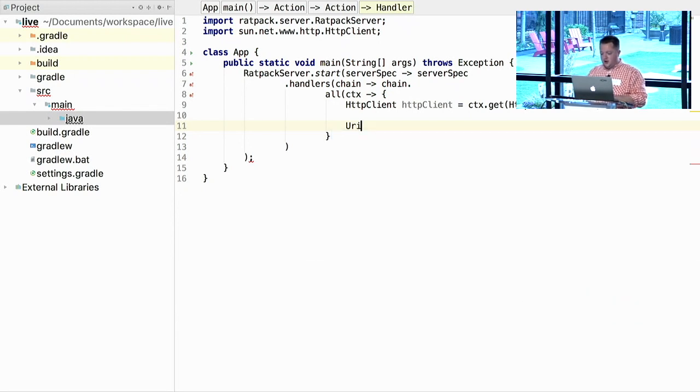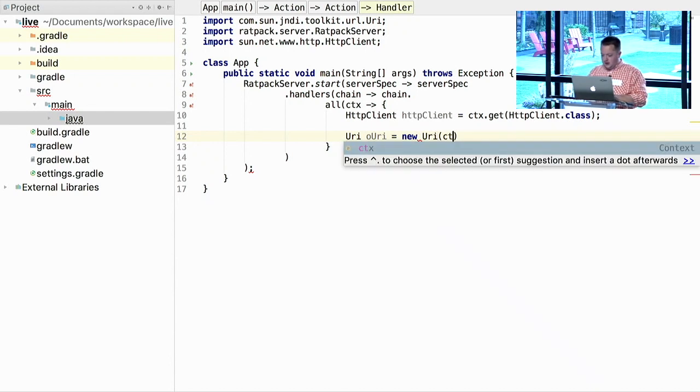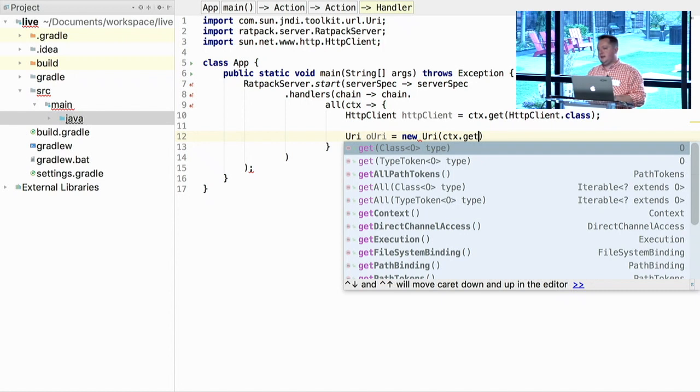And we need a URI that we're going to call. The original URI is going to be the URI that we were called with. The context is an object that's passed to every single handler, and you can think of it as dependency injection inside of your handlers. It holds the request and the response, and I'm going to do some hand waving about how we're getting this HTTP client out of the context. We'll talk about that a little later. But basically, the context is in every single handler, and you can use it to get things you need and to change how the Ratpack app is going to respond to things.